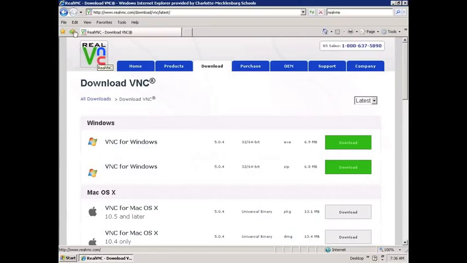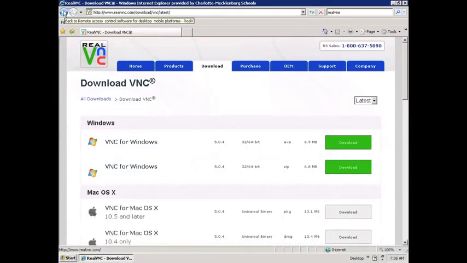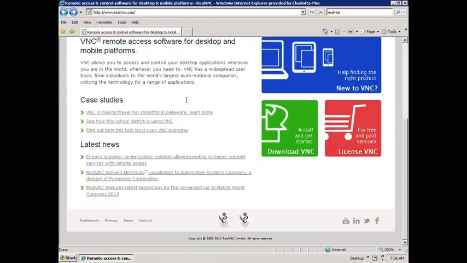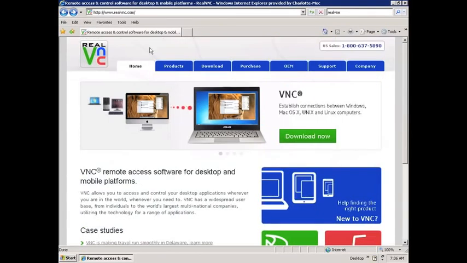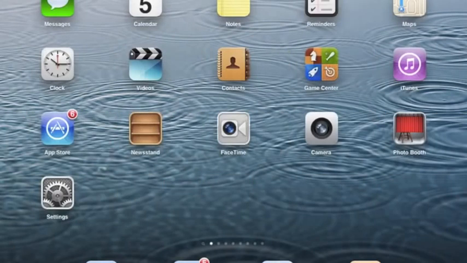The third thing is, you're going to have to create a password. Make sure that password that you create is easy to remember and it's kind of generic. I would suggest using your room number or maybe your computer name, as other people may need to access your computer as well.